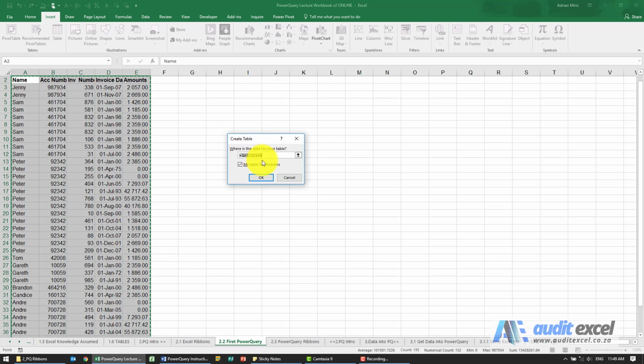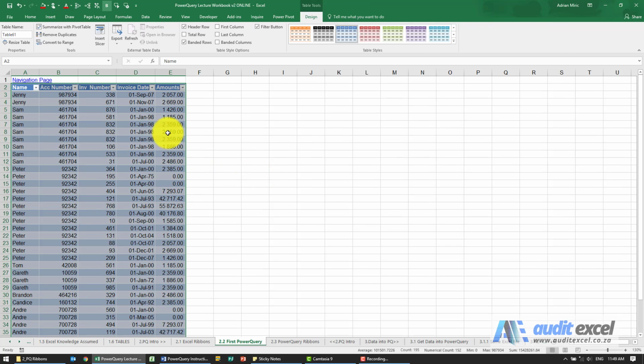Excel just checks if you're happy with the area. Do you have headers? For now I'm just going to say OK. And we've now got it in a table format. Now this has got nothing yet to do with Power Query.